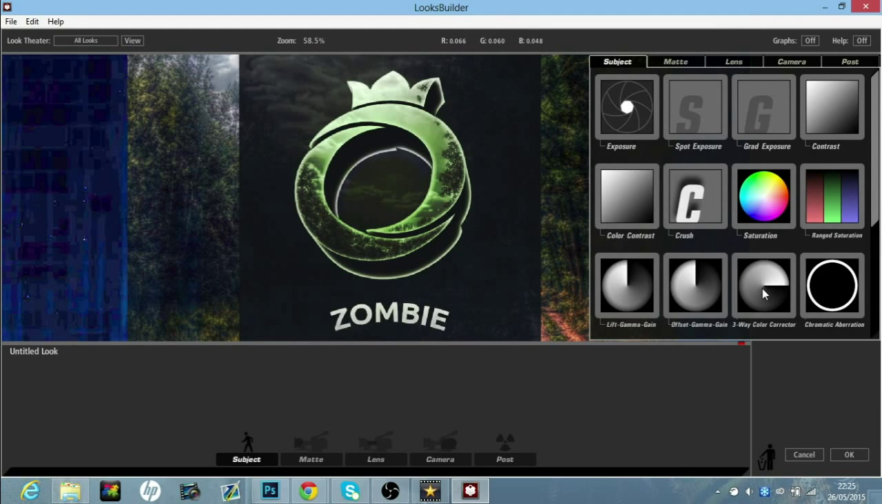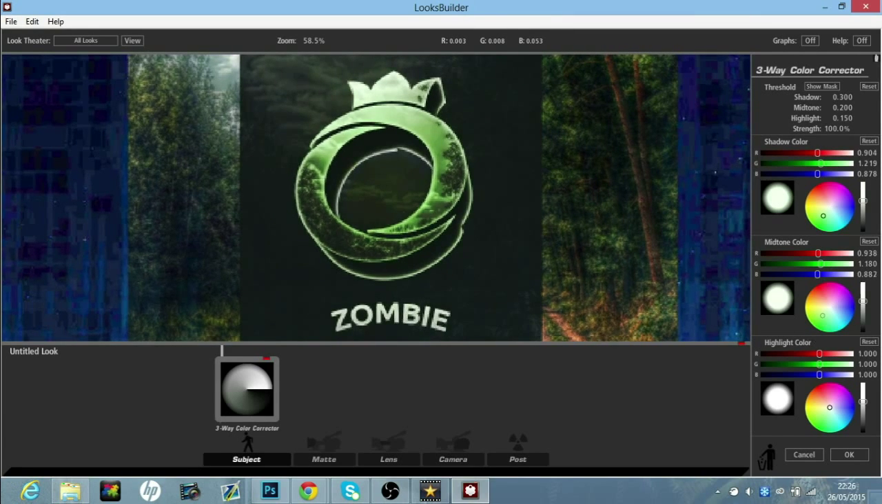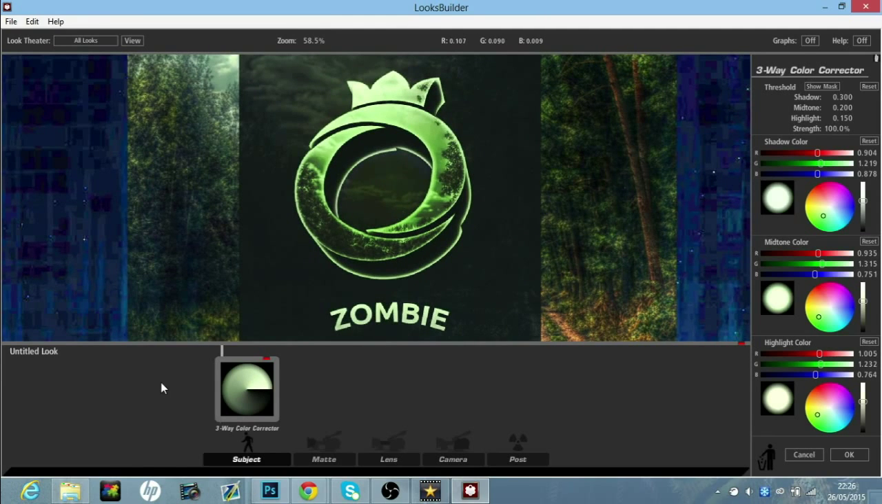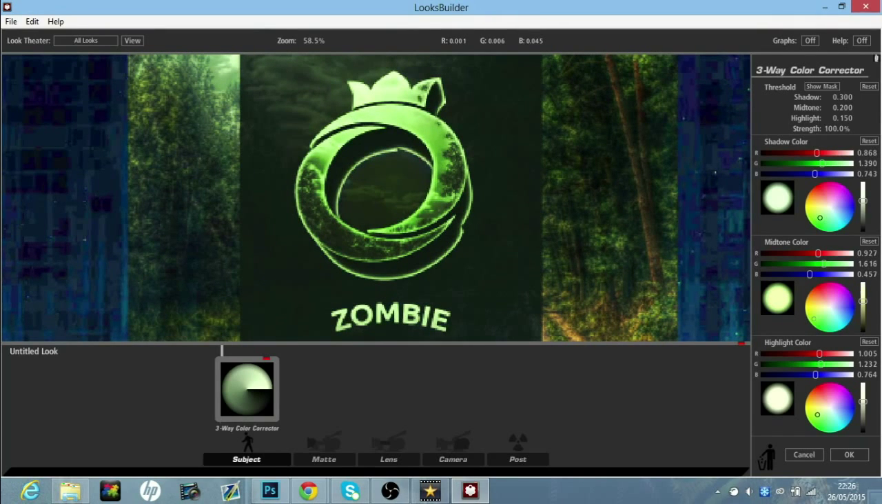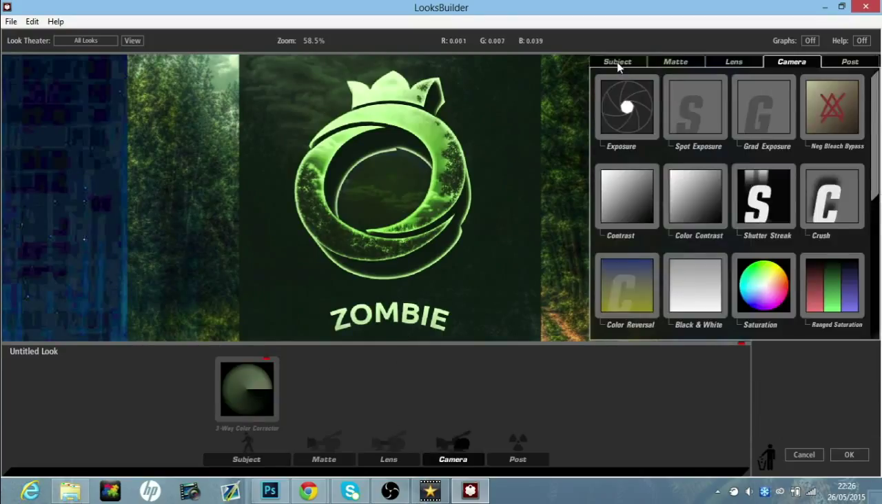So first I'm going to do a three-way colour corrector. Seeing that I see the green, I might as well put it all around this green. So yeah, it has made a bit of a difference, if you can see. Might put them a bit further down. Yeah, there we go, that'll do. So now let's see what else we'll get.